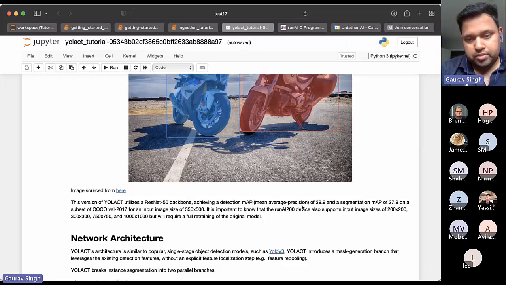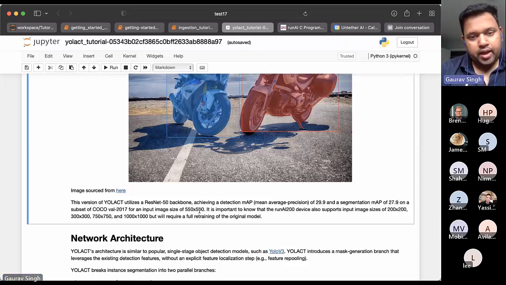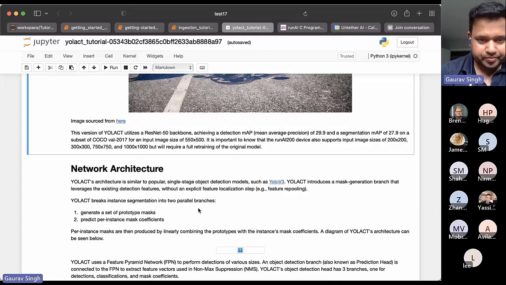We achieve a mean average precision of 29.9 for detection and 27.9 for segmentation on an image size of 550 by 550. Now you would ask, what if my image is not 550 by 550? We do support different image sizes, for example 200 by 200, 300 by 300, 750 by 750, and 1000 by 1000. Unfortunately or fortunately, we have optimized for 550 by 550. If you want to use a different size, you'll have to do a full retraining of the original model. But if you're happy with this size, you can just use it as it is.